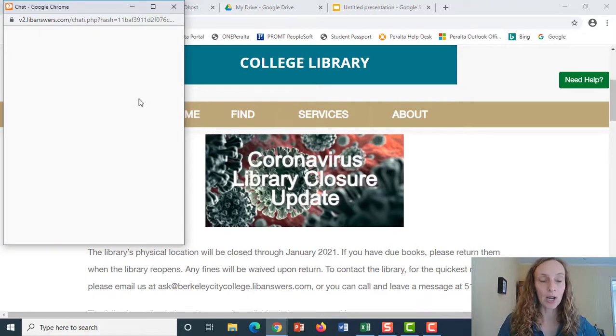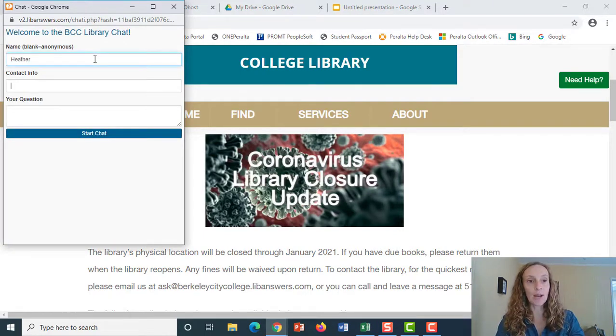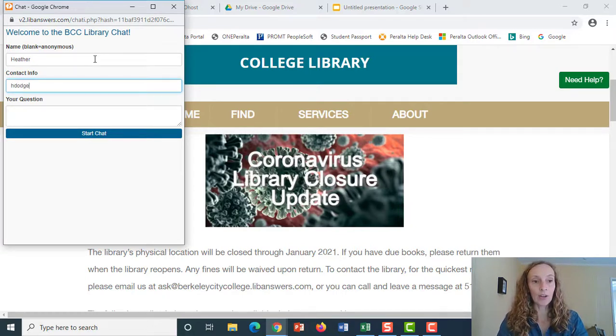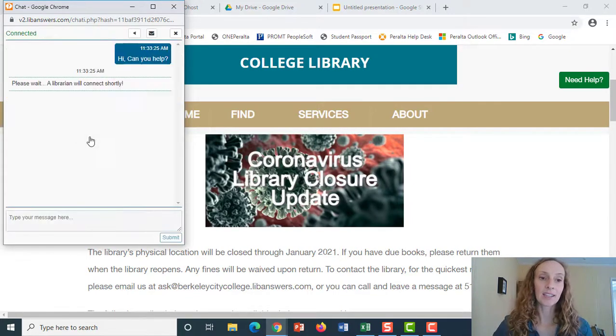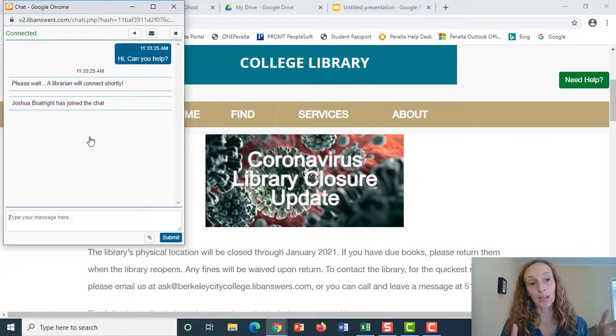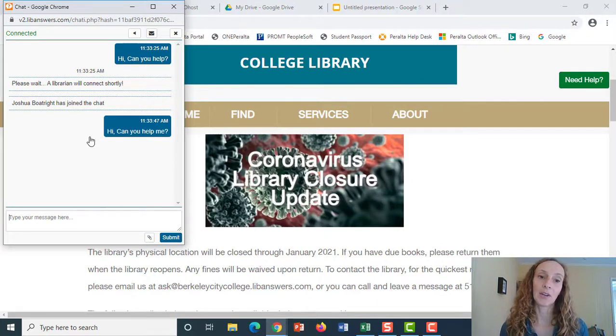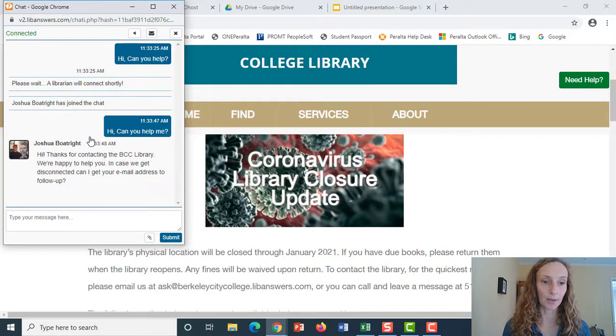When I open up the chat window, it will ask you to submit a little bit of information about yourself. So your name, your email address, and your question. Then I can start to chat with a librarian. Basically, someone is online to help you during our operating hours, and our operating hours are listed on our homepage. So once you get that message, a librarian will connect with you, and you can ask that person for more assistance. And you can ask them basically any question that you want.